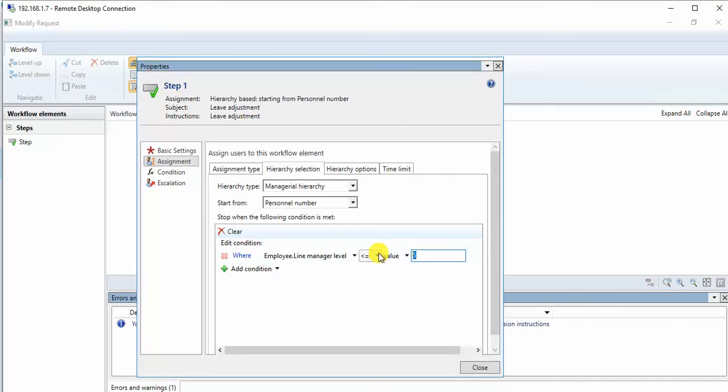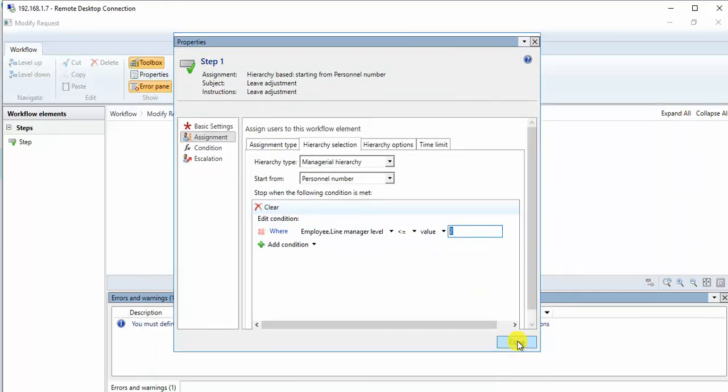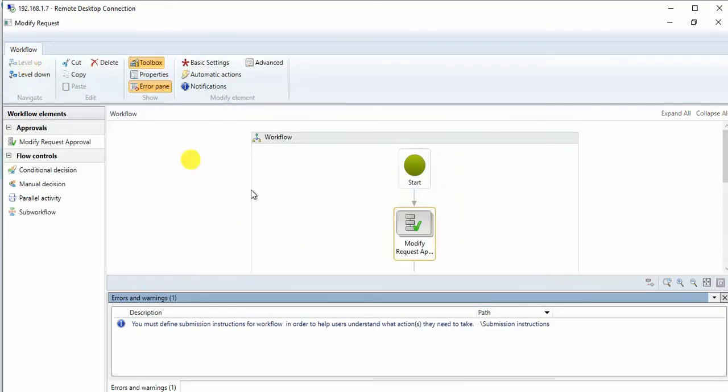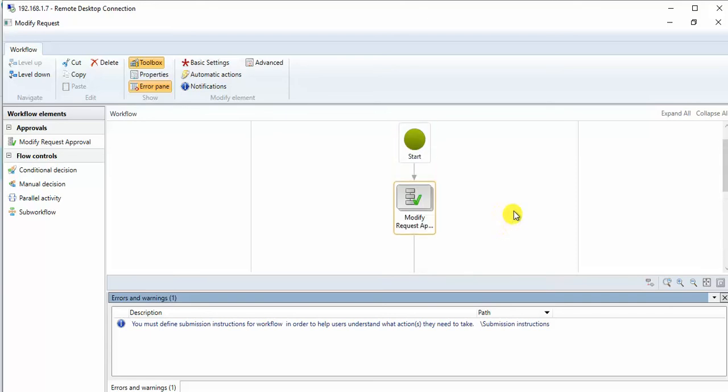So I will just go here and click 2. In this way, when it finds 1, it will go through 1. When it finds 2 levels, it will go through 2 levels. Now I will just go and close it and go to level up, and this is how it's configured. This is the very basic configuration without any conditions, without any other levels, and so on.